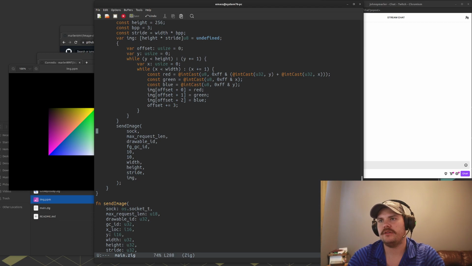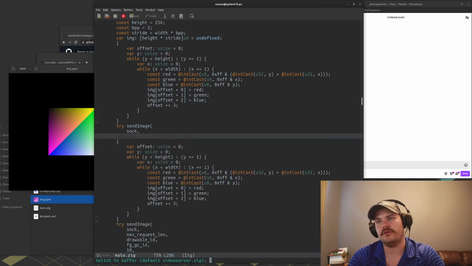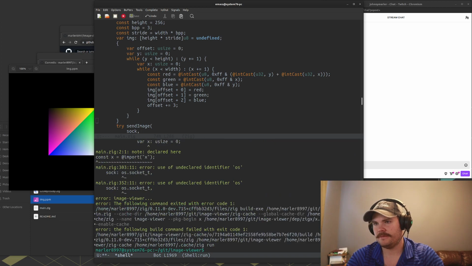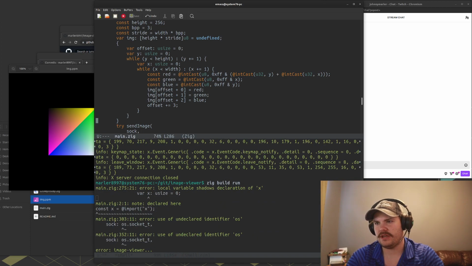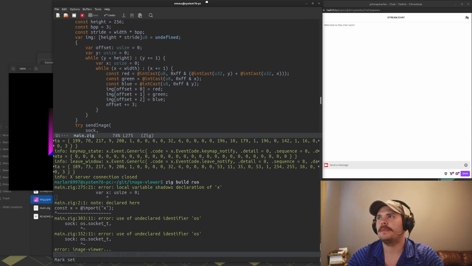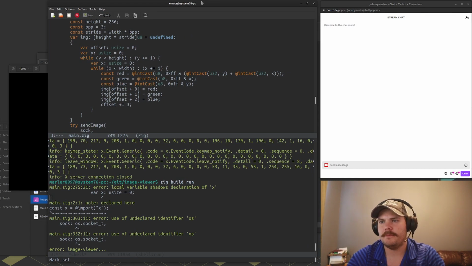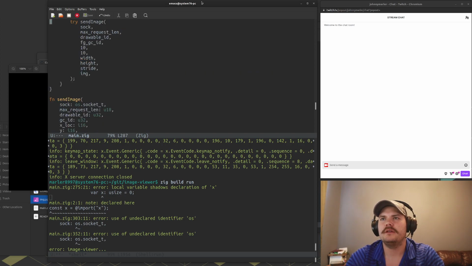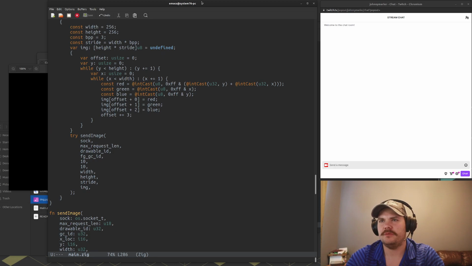Okay, so we call that. That should send an image over, after we fix all the errors. Oh yeah, I can't use X because that's the name of the module.